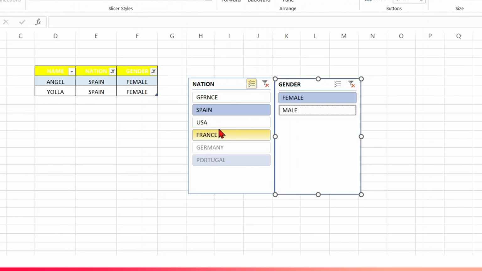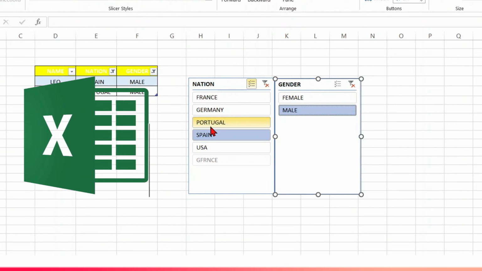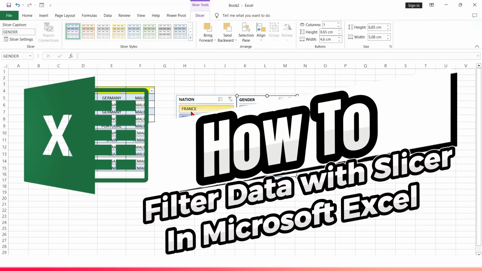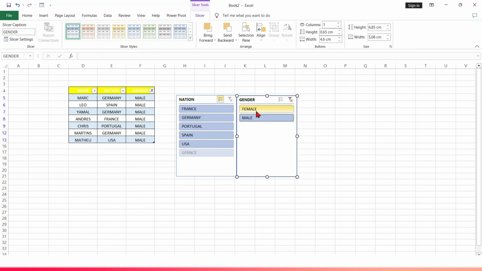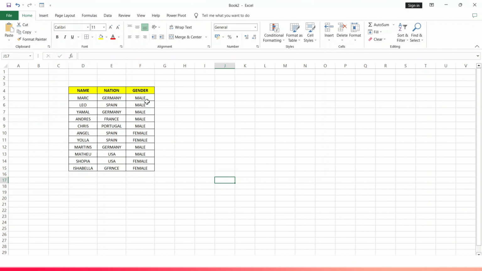In this video, I will show you the easy and clear steps on how to filter data with Slicer in Microsoft Excel. So, how to filter data with Slicer in Microsoft Excel. Make sure you keep watching this video until the end. Let's get started right away.